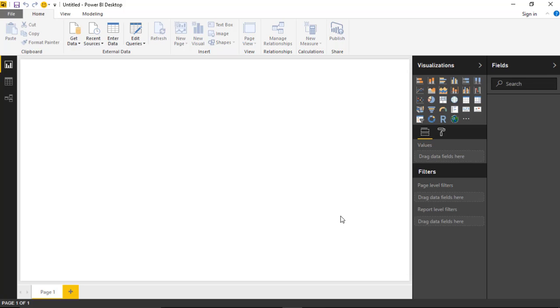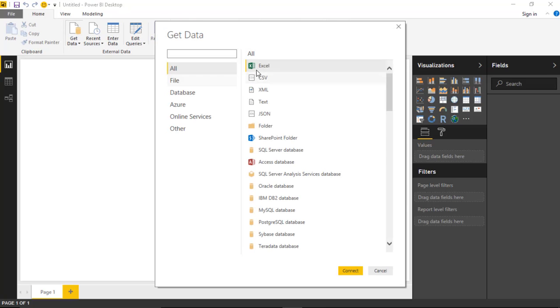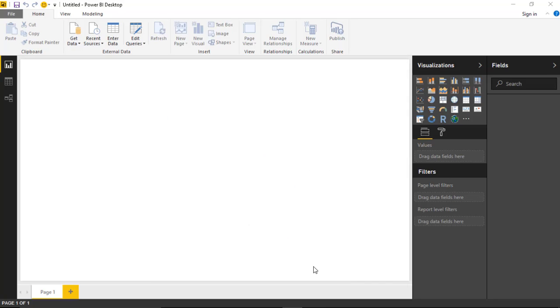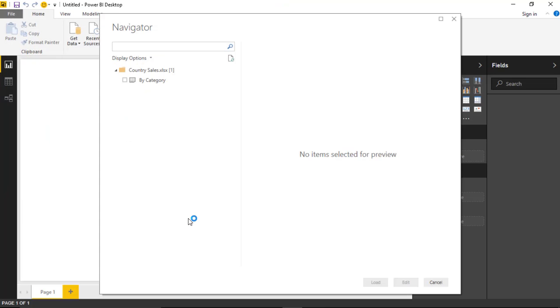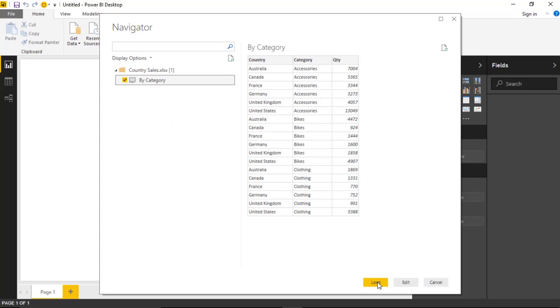Alright, so to do that, we're going to start by getting our data. You'll go up to the Get Data section at the top, select that you want to get data from Excel, and then hit Connect. Then we're going to bring in data from this country sales spreadsheet, which you'll have available to you as well. So I'll hit Open on that, connect to that Excel workbook, tell it that we want to bring in data from the spreadsheet called by category, and then I'll select Load.